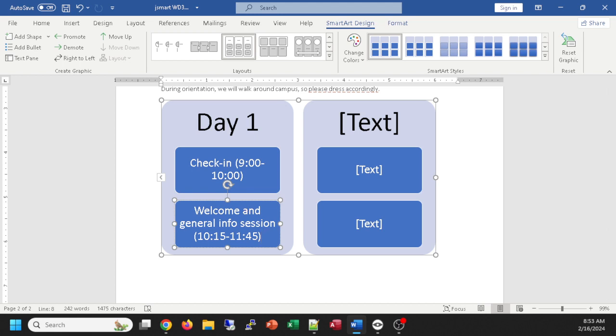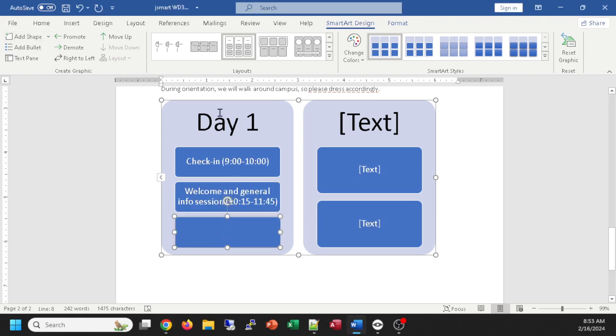Now I have more things to add on day 1. So how do I add another box? Well, because it's SmartArt, SmartArt has a whole ribbon that pops up, and I have an Add Shape way up here. Let's click Add Shape. When I'm right in that shape, let's click Add Shape, and it adds a shape to that section of the SmartArt. And then I can continue typing.